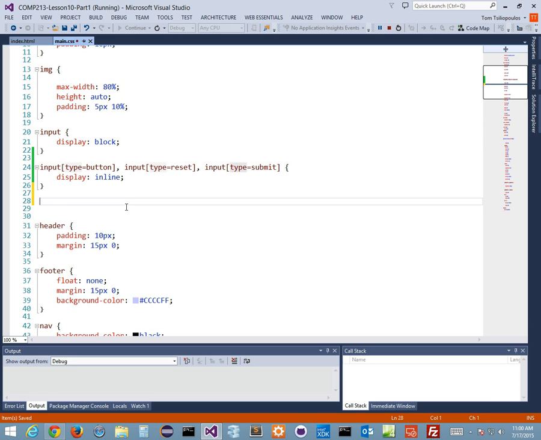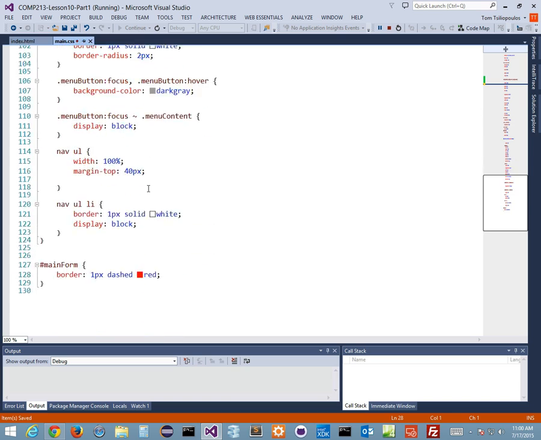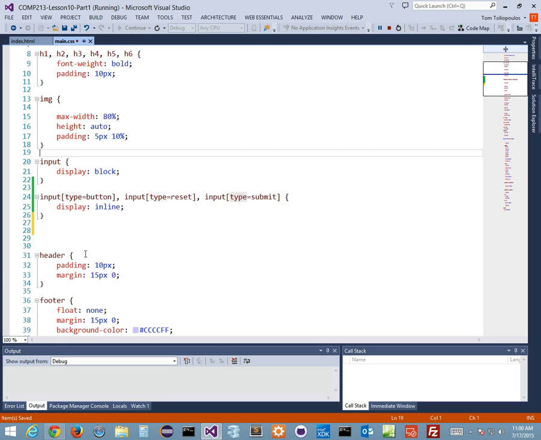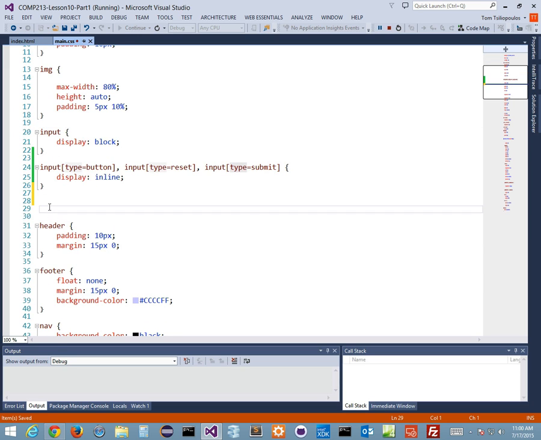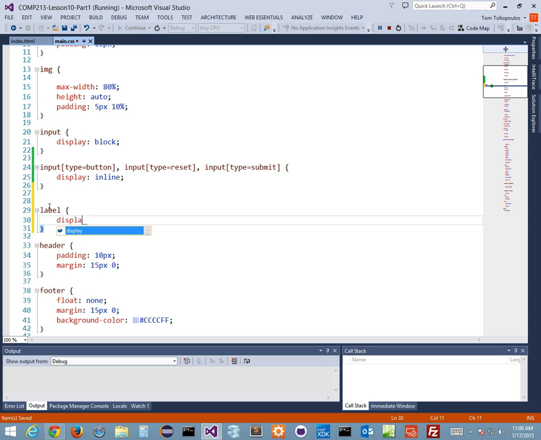Now, there's another one. I want to specify labels. I don't think I've specified any styling for label whatsoever. Let's just check to make sure. I did not. I want to specify a label, right? Here's label. And for all labels, I want them to be inline as well. So I want to say display inline. I don't want them to be display block. I want them to be display inline.